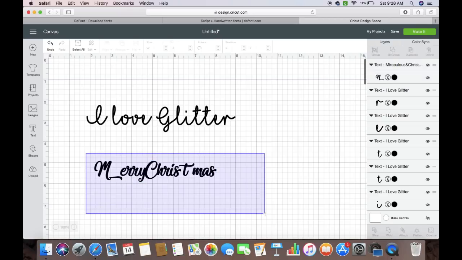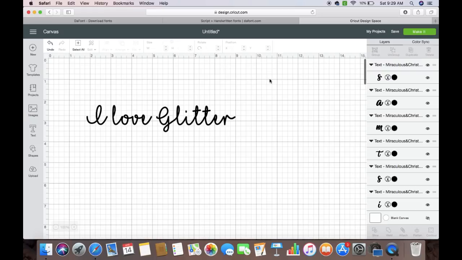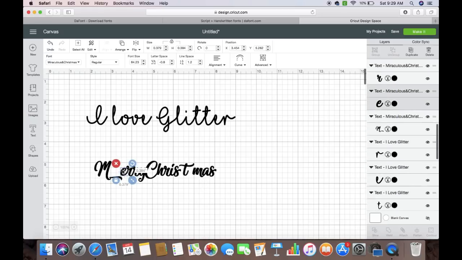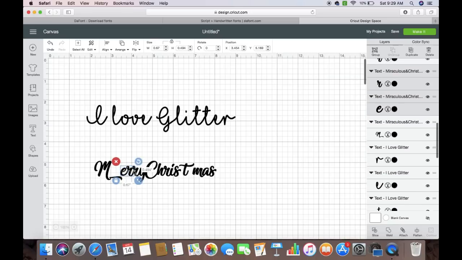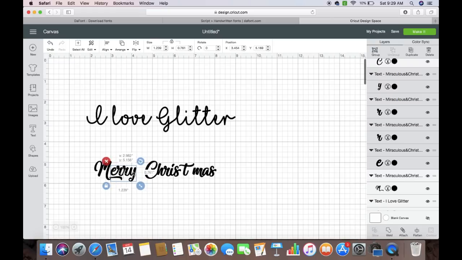I'm going to ungroup. Now they have an advanced feature here on Cricut. You can come to advanced and I can get ungrouped letters. So now I can just move these. So I'm going to come and start grabbing all of these letters here because I need them to scoot over here.